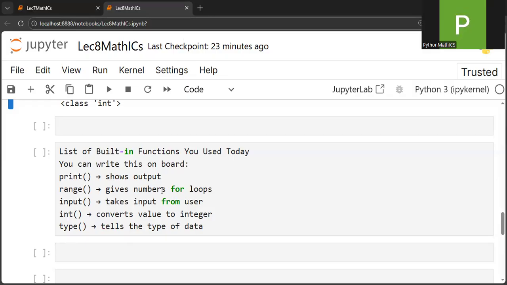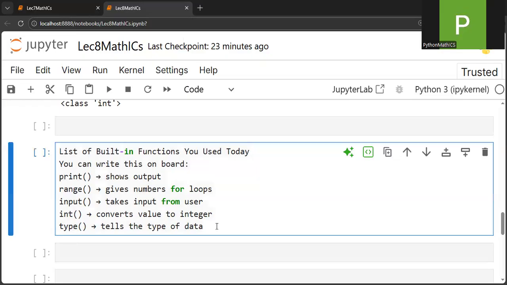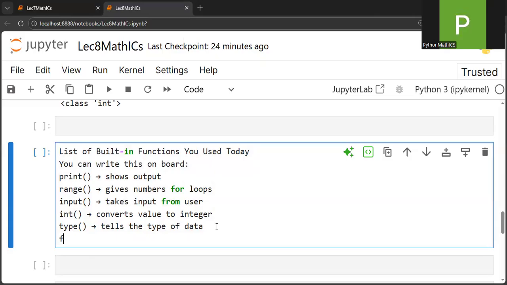So print shows the output. Range gives you a range of numbers for loops. Input takes the input from the user. Int converts the value to integer. Type tells the type of the data. Similarly, float converts the value to float. So hopefully you understand all these things.